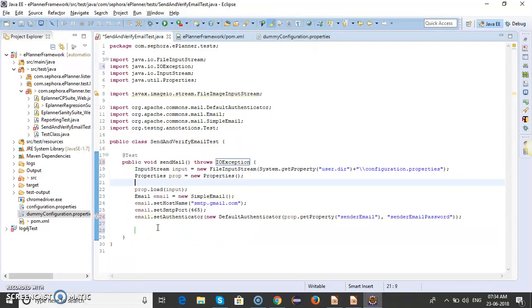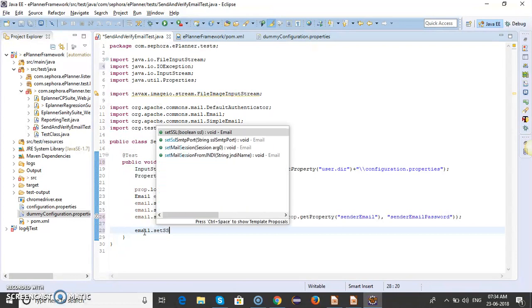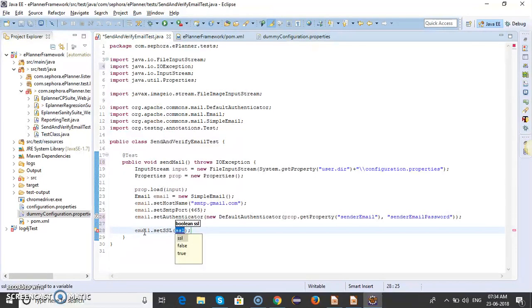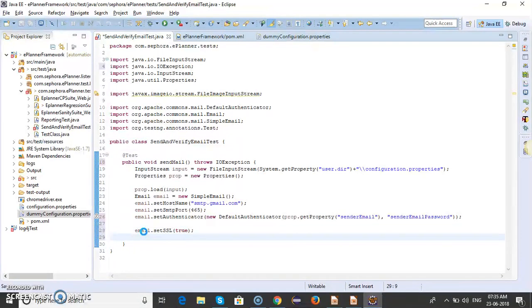Now my task is to set the SSL. SSL is basically a standard technology for keeping an internet connection secure, and it also provides a safeguard for any sensitive data. So we need to set this as true, and only then can we access our connections. So I have set the SSL.